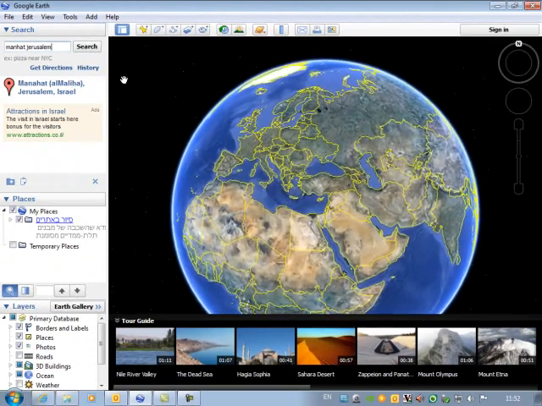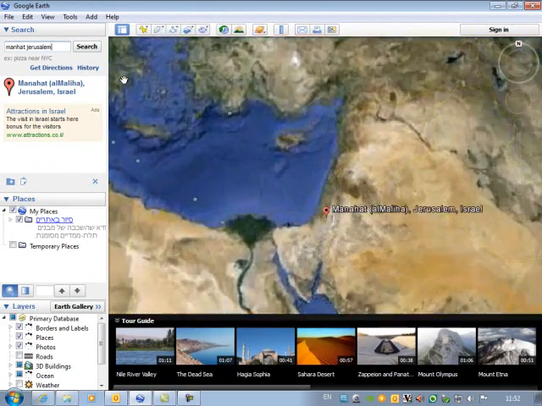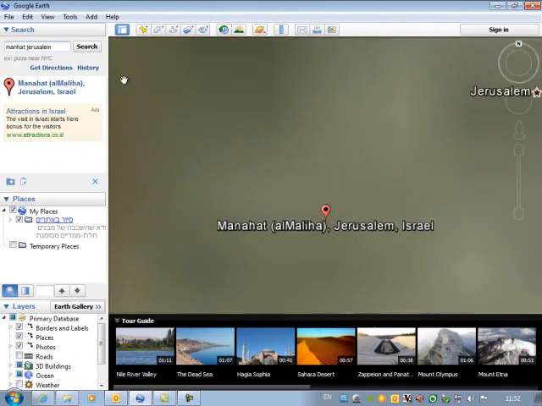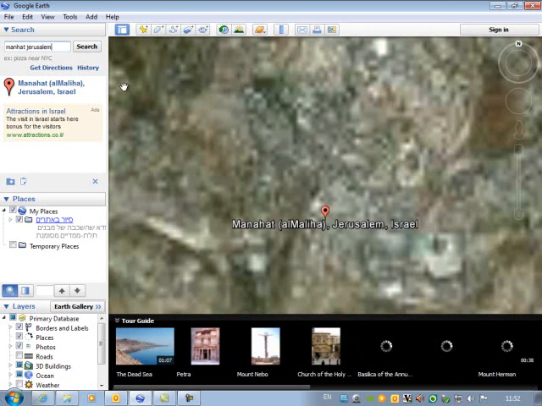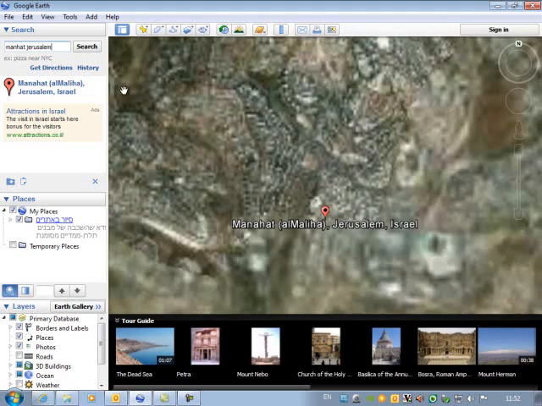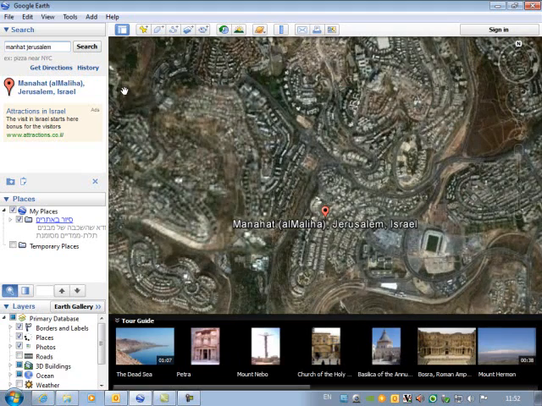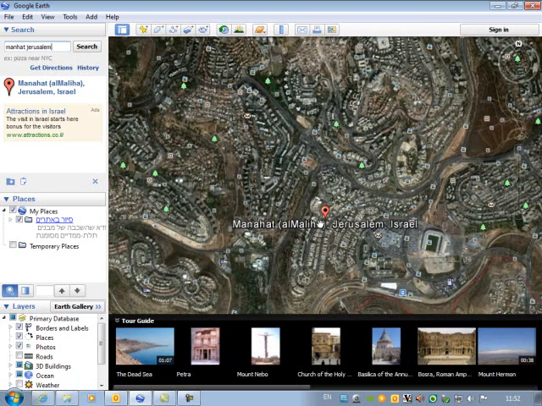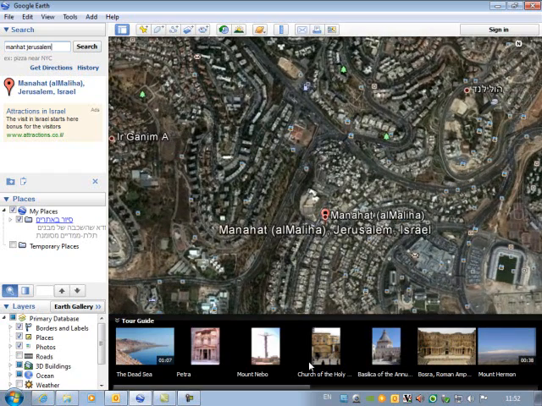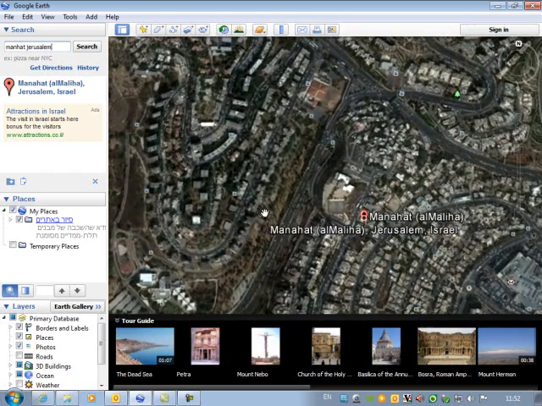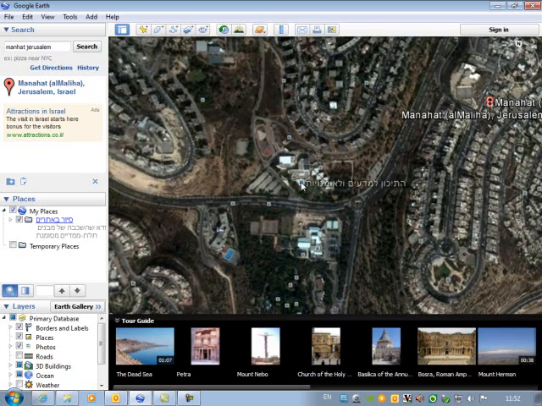Once you have typed in a location, you will see that the Google Earth map automatically takes you to that location. It may take a minute for the map to zoom in to the desired level. And here you can see that Google Earth has found the Manhat neighborhood of Jerusalem. We will use the scroll feature on our mouse to zoom in a bit closer. When we zoom in close enough, we can recognize our own campus, and you should be able to do the same with your own.